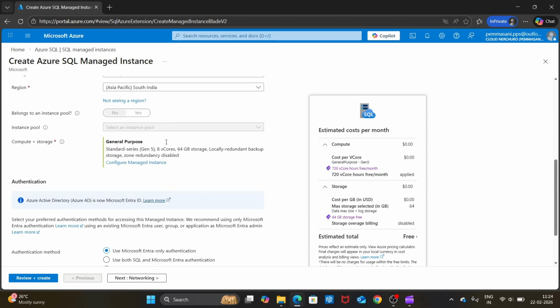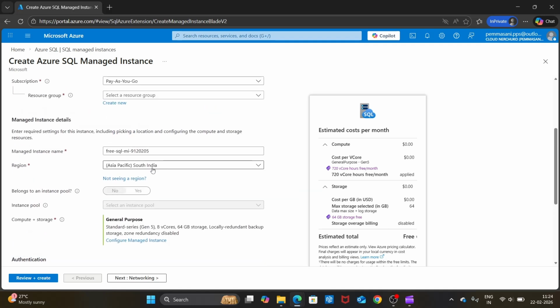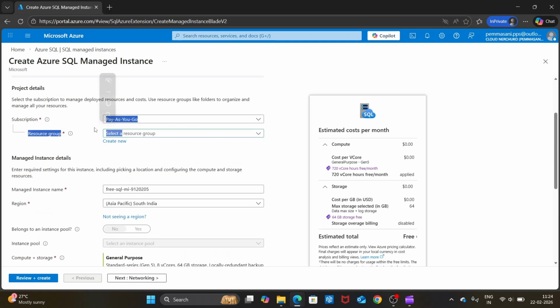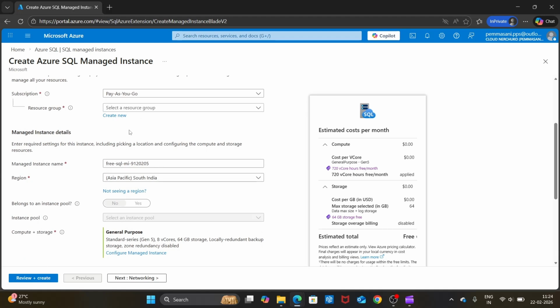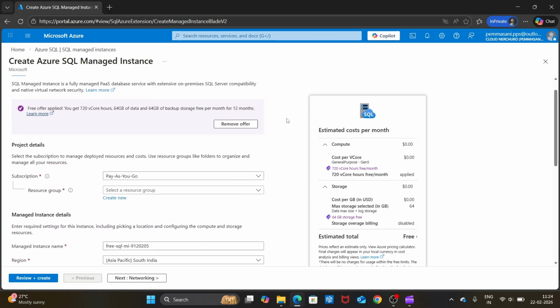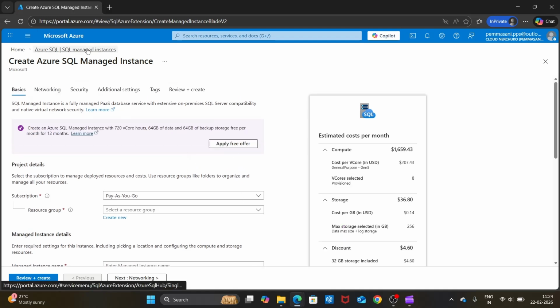You can create the managed instance with SQL authentication or both SQL and Entra or only Entra. So the remaining things are all the same. You just need to choose your subscription, resource group and fill in all the details. So like this you can create your free SQL managed instance as well. So once you have completed your work on SQL MI, you just delete the resource, and again when you want the resource to be free, you can apply this offer like this and create the instance again.